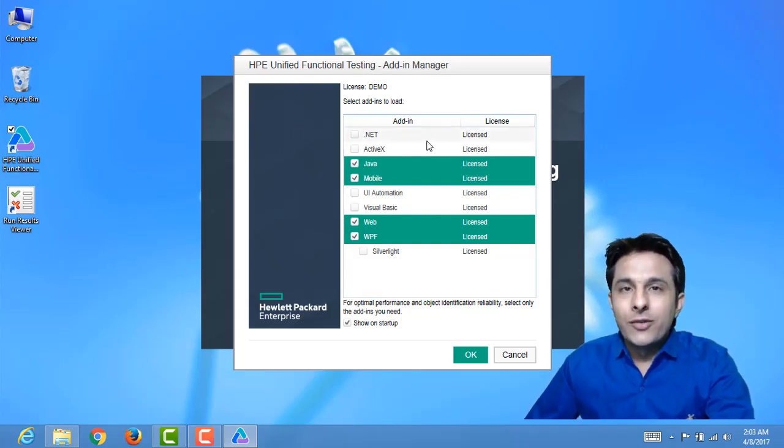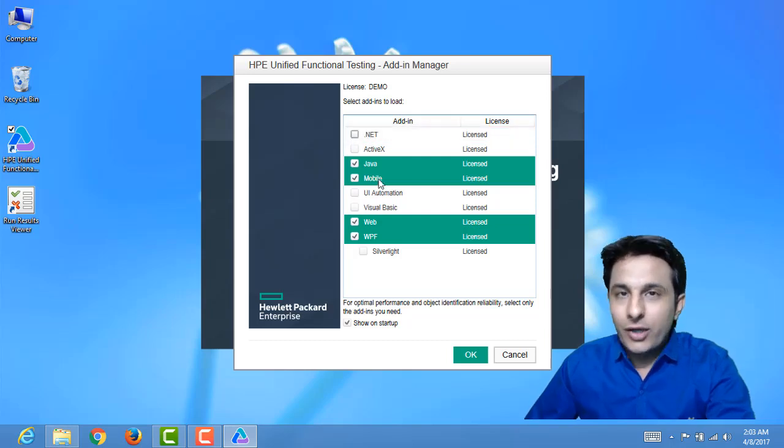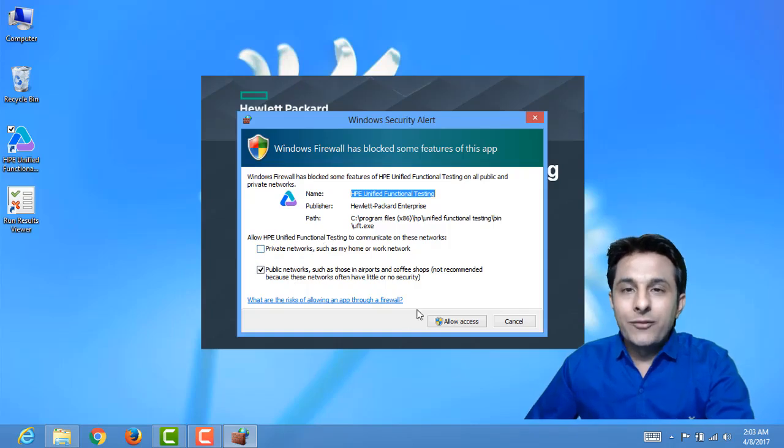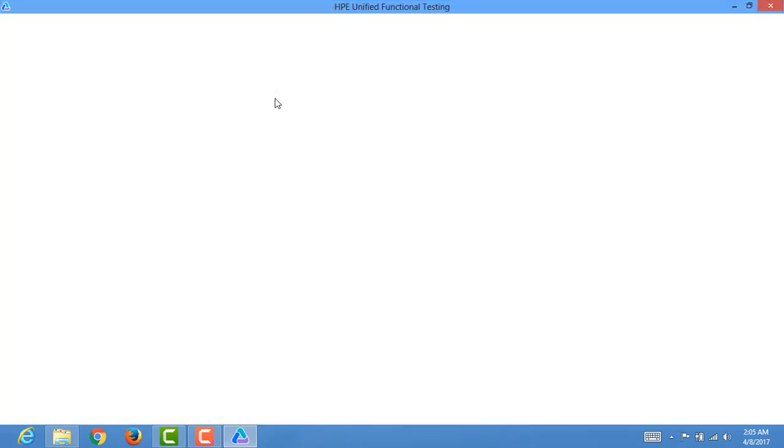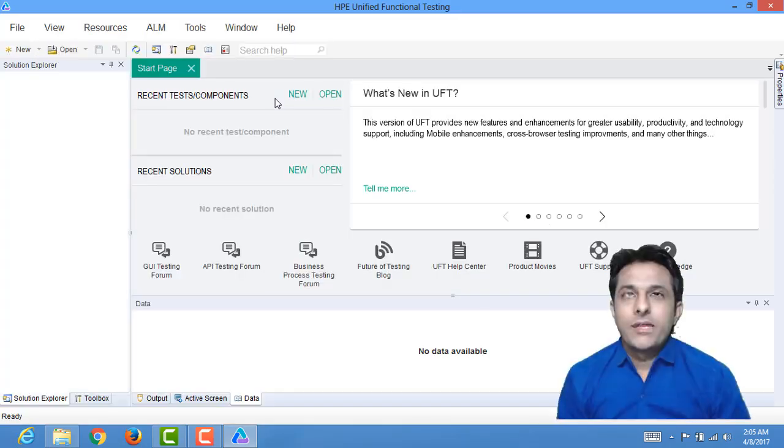It says which application you'll be testing. Only those you have to select. Right now, if you see, there's Java, mobile, web, WPF. These are selected by default. If you're testing a .NET application, make sure you select this .NET add-in, which is selected here. Right now, I'll not make any changes. I'll simply click on this OK button. Then I'll get a dialog box, and I'll say yes, allow access. After that, you'll get this kind of UFT screen.